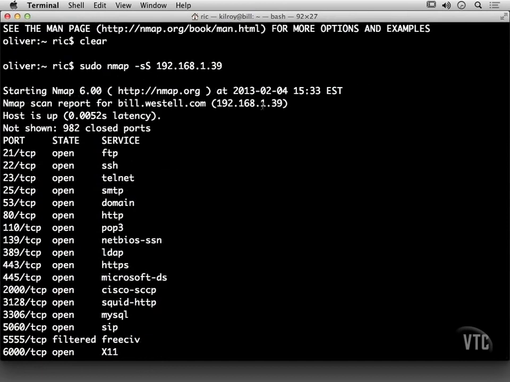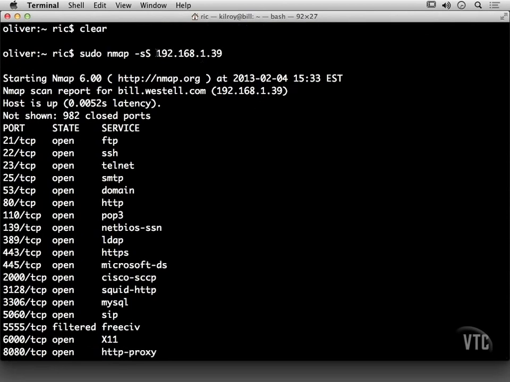So I didn't actually specify any ports in this case. So I'm just using the 1,000 or so common ports or well-known ports that Nmap uses by default. And what I did here was just a simple SYN scan. Now, what I'm doing with the SYN scan is I'm sending out a TCP synchronize packet, and I'm expecting a SYN ACK back.